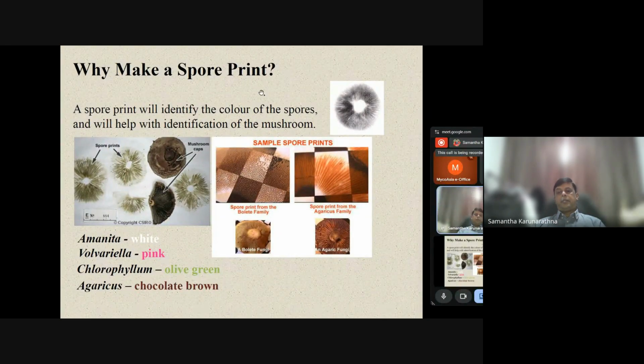So as I mentioned earlier, the spore print is very important. So this is how you do a spore print. I suggest to do a spore print by using one black and one white paper. Keep like this, and then you put the cap of the mushroom on top of the papers, one half in the black, one half in the white paper.